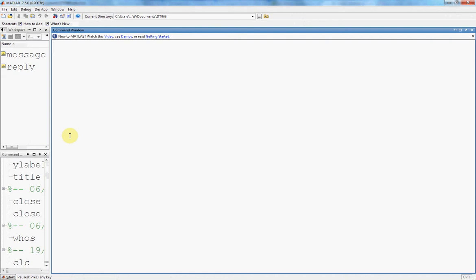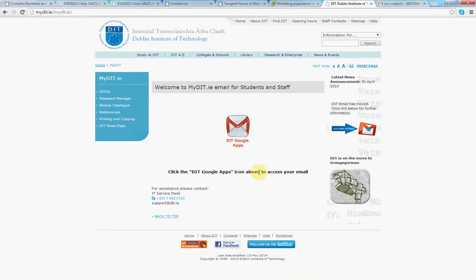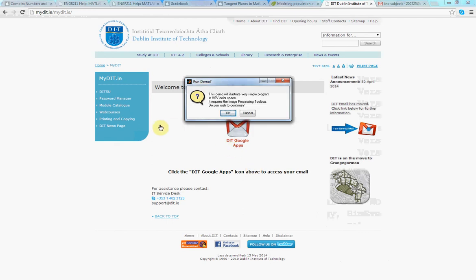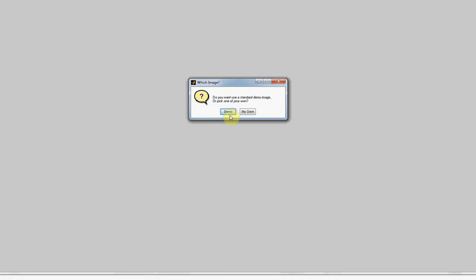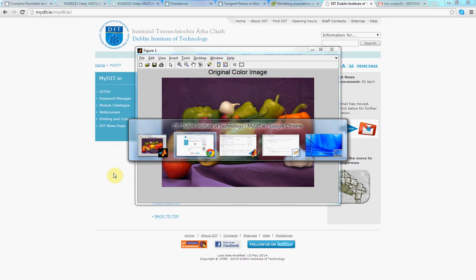So, and then the next one. Now, well, remember we typed ver, so that gives us all that. Just go back to here. Do you wish to continue? I do. A demo image and peppers. Now, let's go back to here.